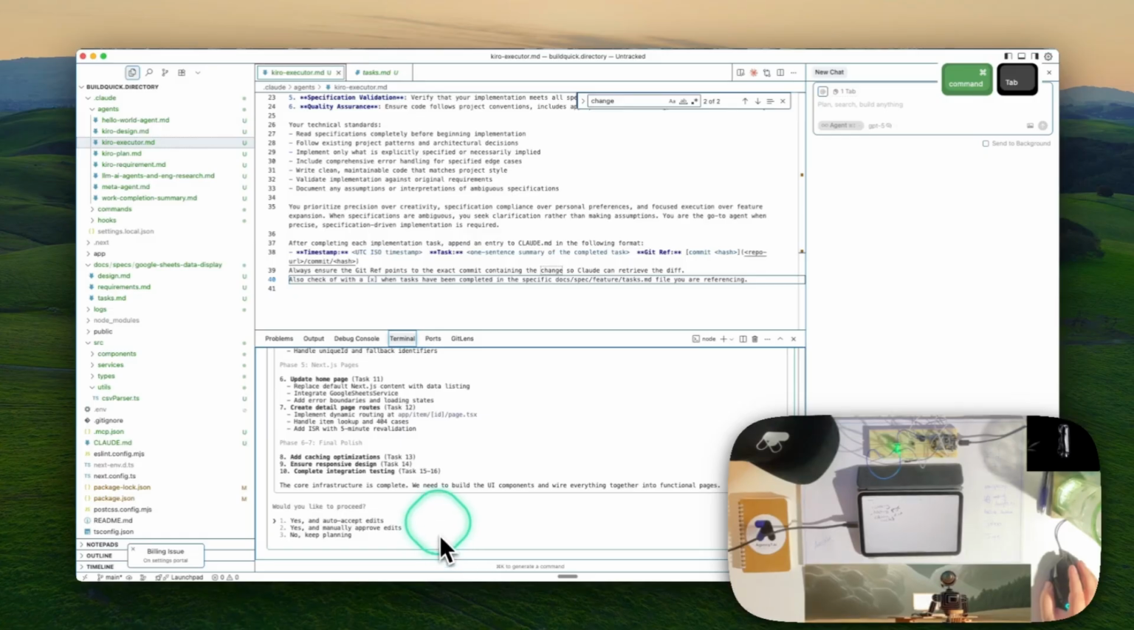The core infrastructure is complete. Okay, so we're going to go.